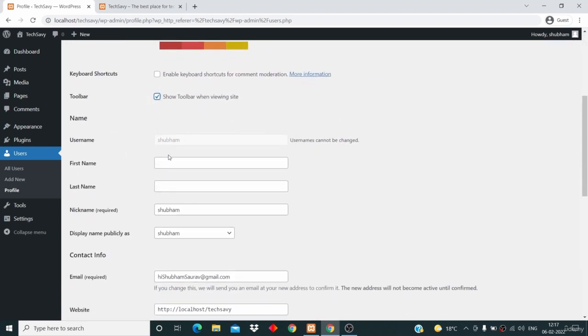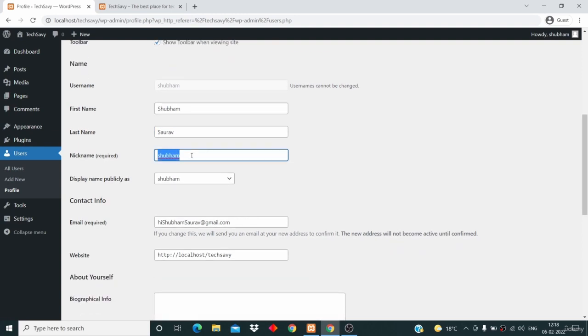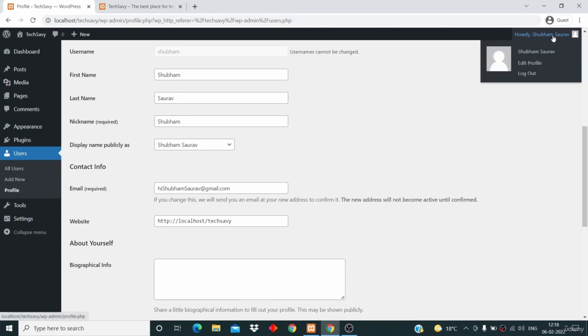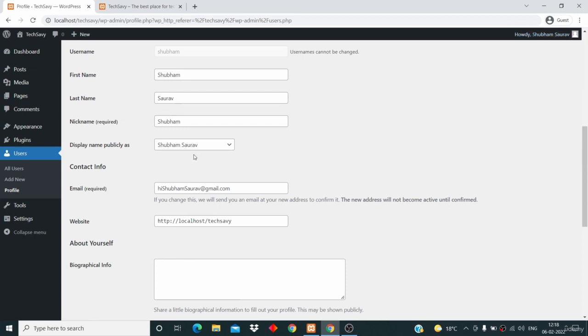So I will check this box, and here you can write your first name. I will write my first name and then I will write my last name. You can choose a nickname. I don't want a nickname. I'll just choose Subham here, and then you can choose your display name. I will choose Subham Saurav here. You can choose anything you want, and you can also see that your display name has changed here as well. It was just Subham previously, but now it is Subham Saurav because of the change I made here. If I select this, then you will see only Subham here, but I want my full name.